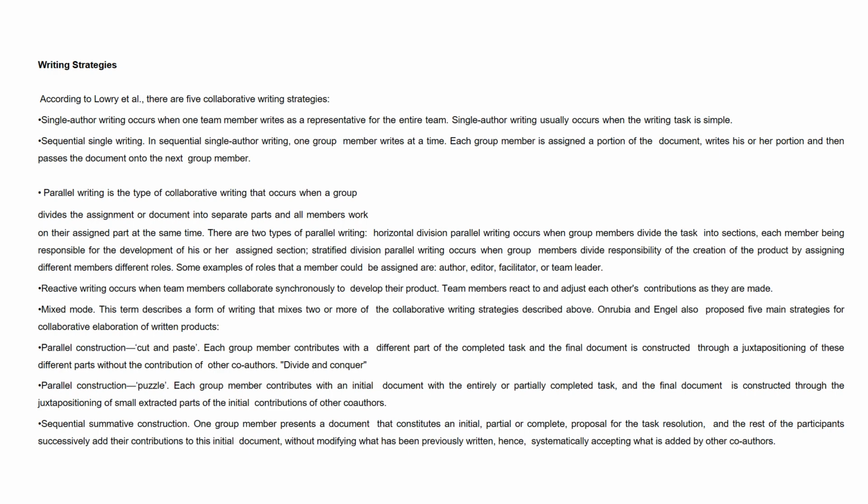Reactive writing occurs when team members collaborate synchronously to develop their product. Team members react to and adjust each other's contributions as they are made. Mixed mode. This term describes a form of writing that mixes two or more of the collaborative writing strategies described above.